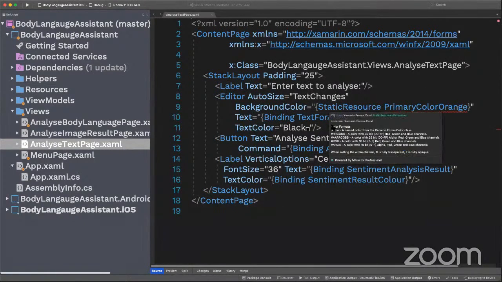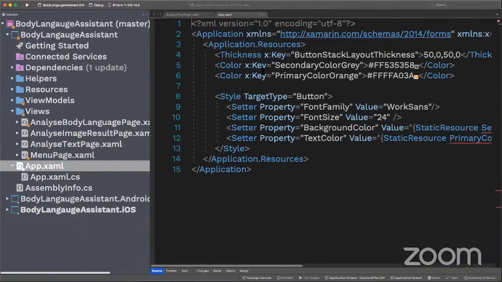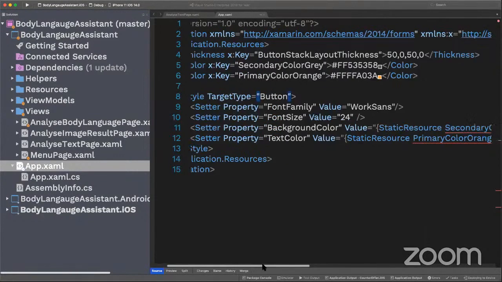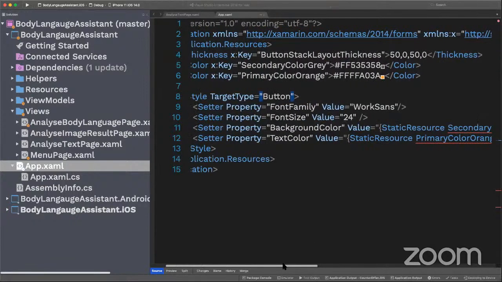But yeah, this uses the app XAML that I mentioned before with an app-wide resource dictionary that you've got here. So I've specified some colors that I wanted to use across the application. And then I've said that if the component is a button, apply this styling to it. So all of the buttons, whenever I create them, unless I override it by writing it specifically on the component, will use this font family, this font size, this background color, and this text color. So it's nice and easy.